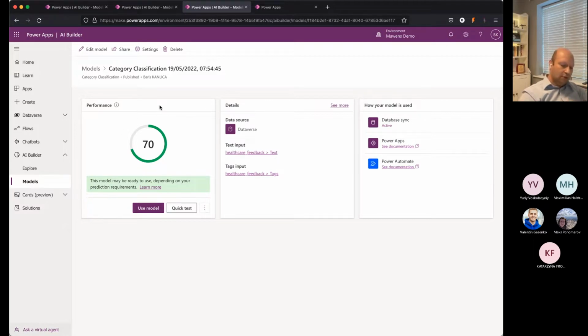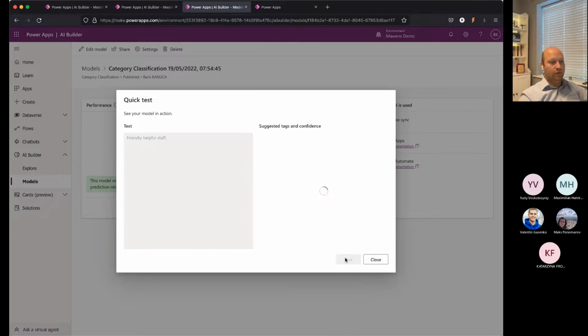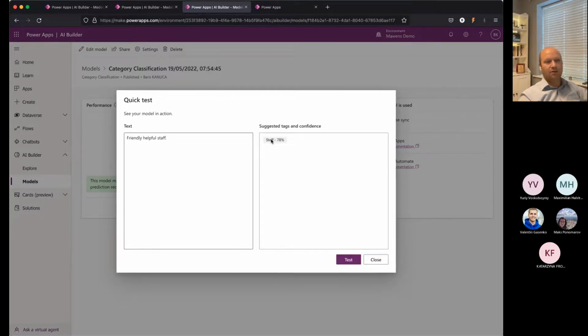Basically, we have to tell the system with some examples. For this item, we give this sentence, and when we say that this contains this text, we are training the AI model with this similar data. Then you can use different context for getting the result. For example, we can try this one: friendly, helpful staff. When I click the test button, yeah, it's again regarding staff.